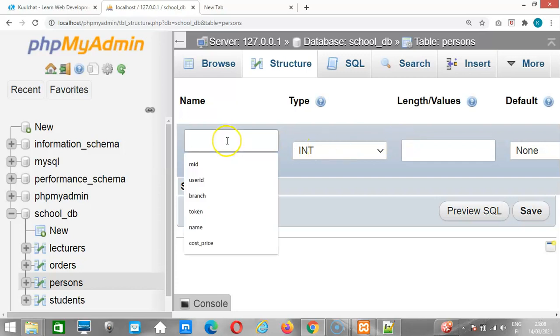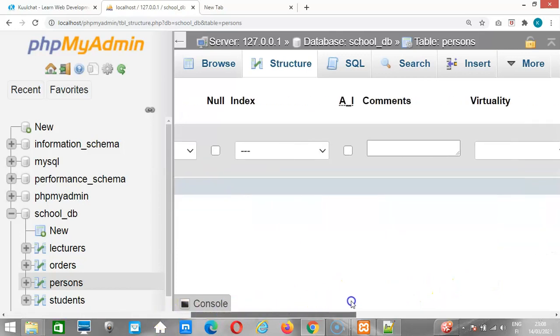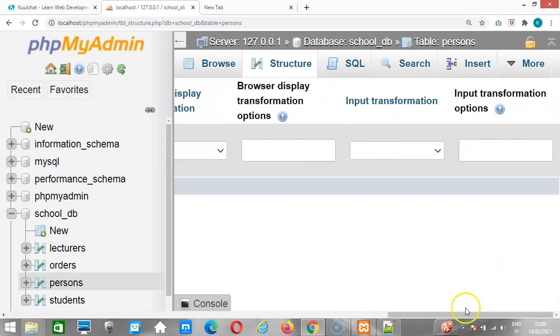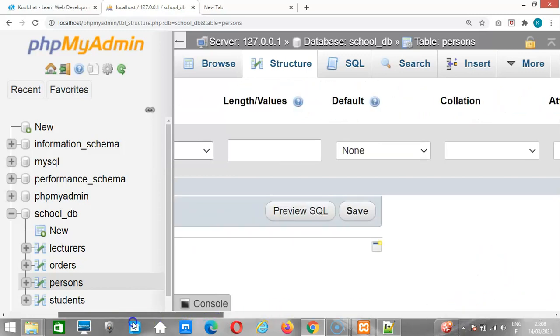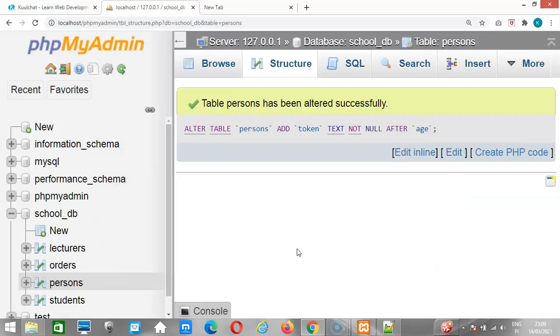You specify the name of your column, so token, and it's of the type text. Once you are done, you just click on go, then save. Okay, so now I can do my insertion.